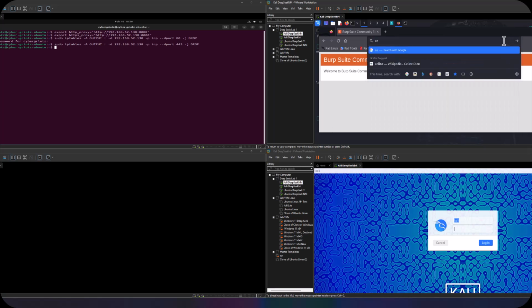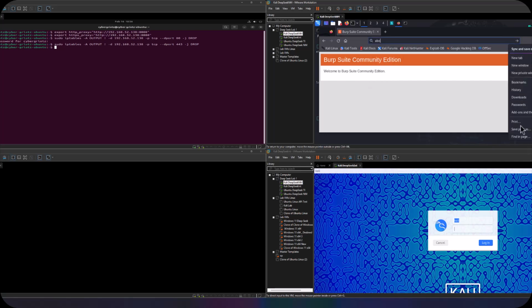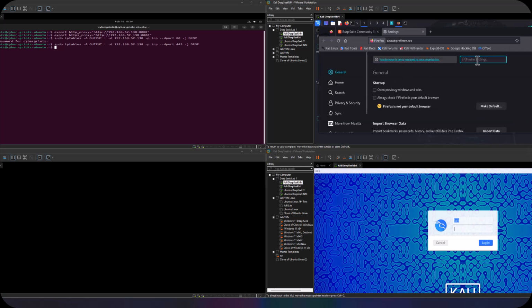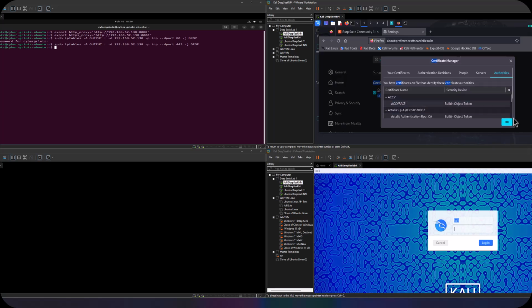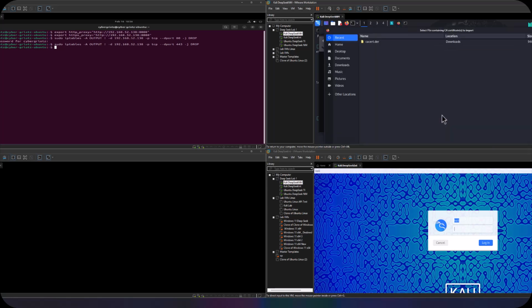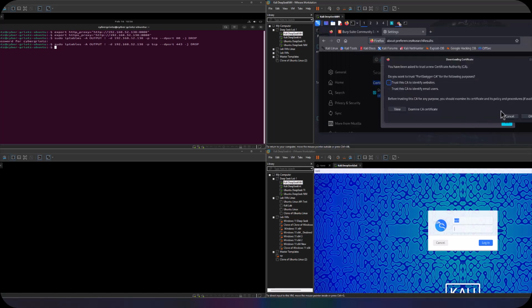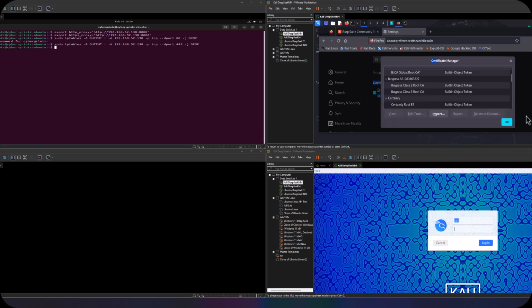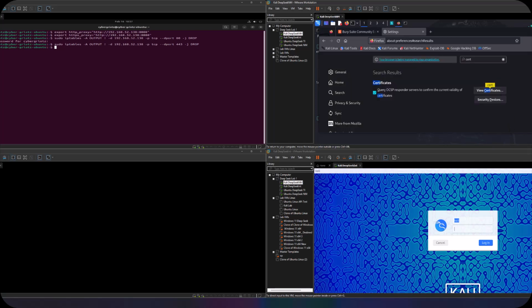So I'm going to do certificates in Firefox. Actually, let's do settings. Let's do settings, and then I'm going to do certificates, and then I'm going to view certificates, and I'm going to install a new one because that's what we're trying to do. So import. This is already there in downloads. Trust this certificate to identify websites, and then OK, and then we're good.